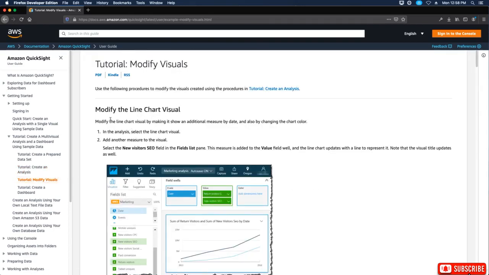Modify the line chart visual by making it show an additional measure by date and also by changing the chart color. In the analysis, select the line chart visual, add another measure to the visual, select the new visitors SEO field in the fields list panel. The measure is added by the value field well, and then the line chart updates with a line to represent it. Note that the visual title updates as well.